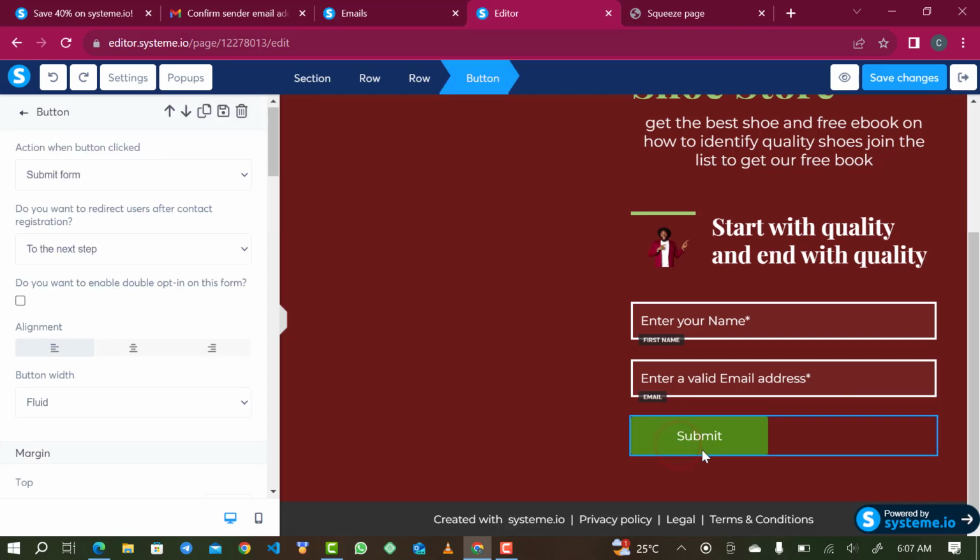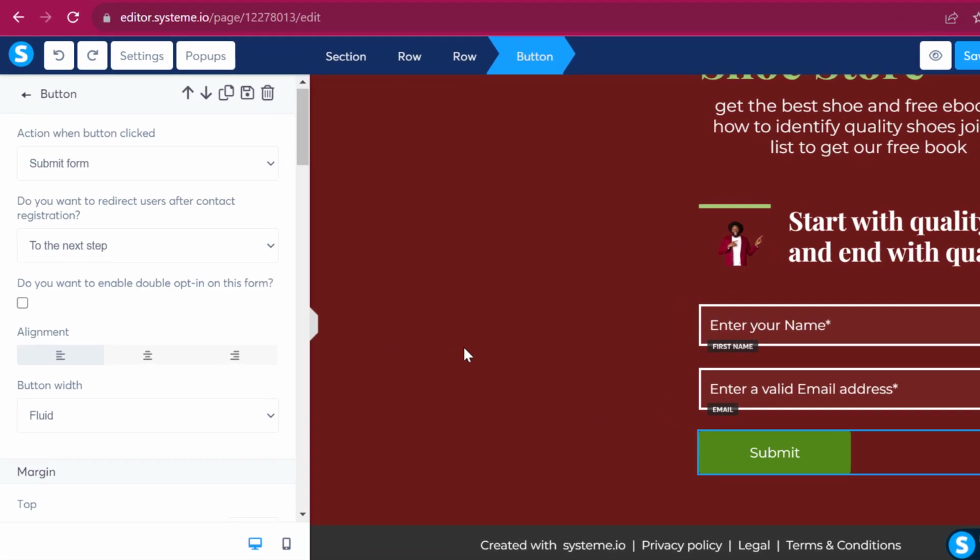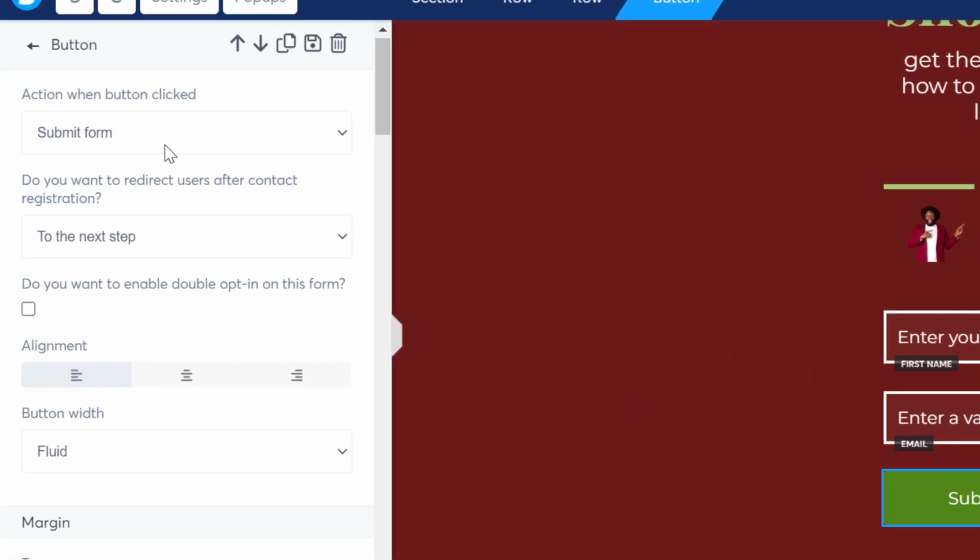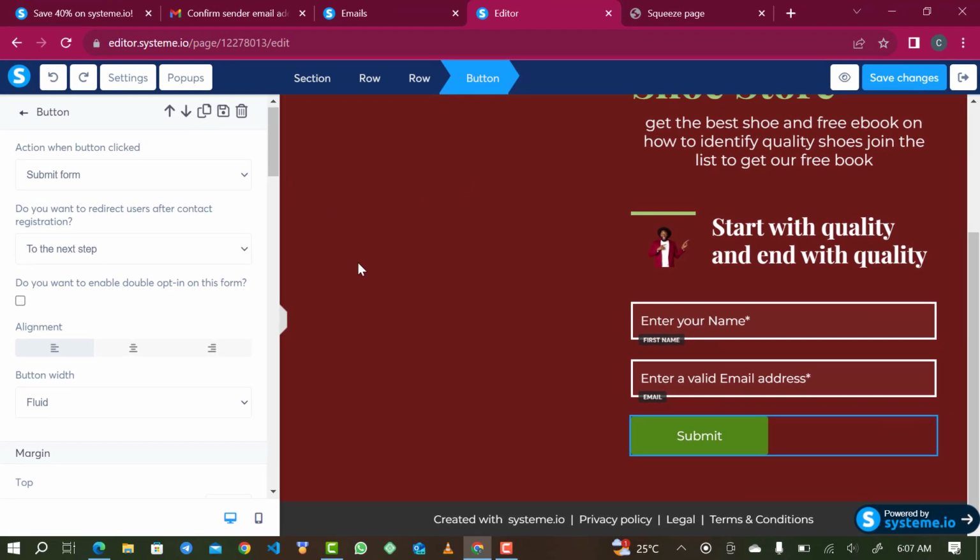Now, once the person clicks on this submit button, there are things I want you to take note of. I want you to submit the form. Submit form means this form should be submitted to the system database. Then you should take the person, she or he, to the next step. And the next step should be a thank you page. So let's just click on save. Then we'll click on exit.